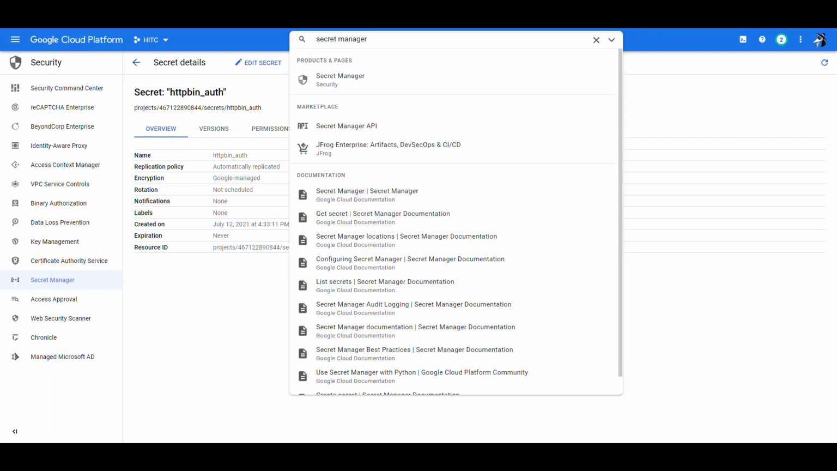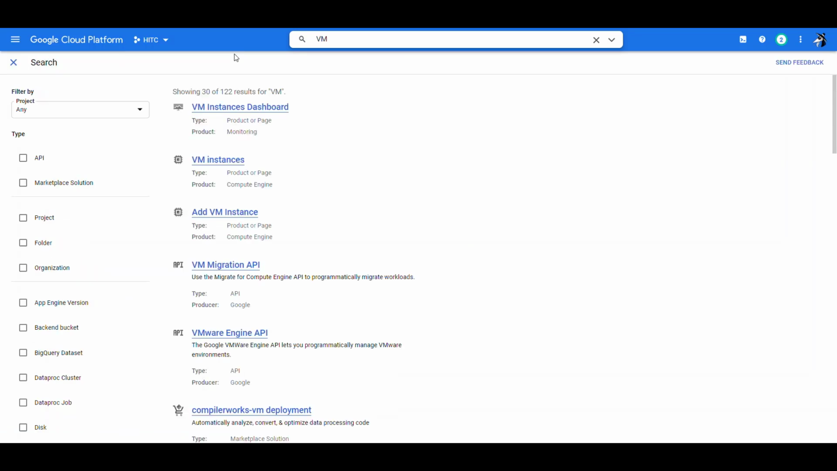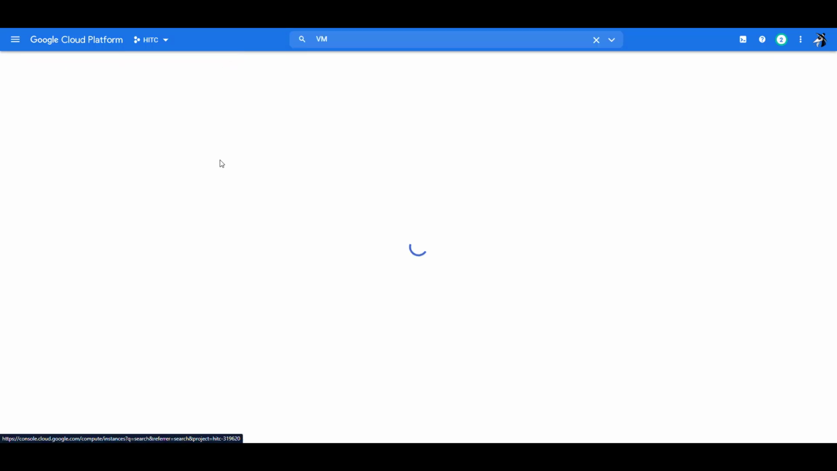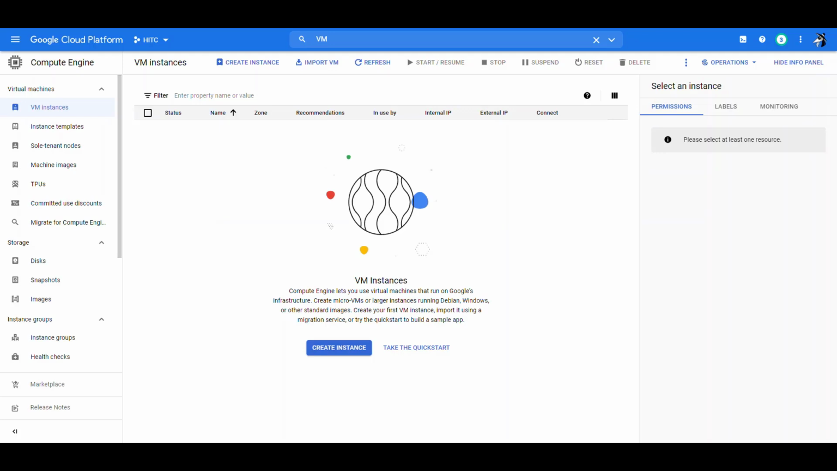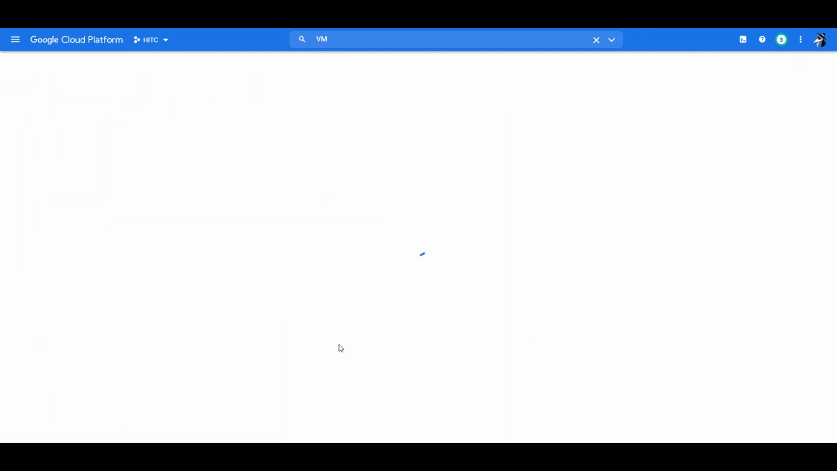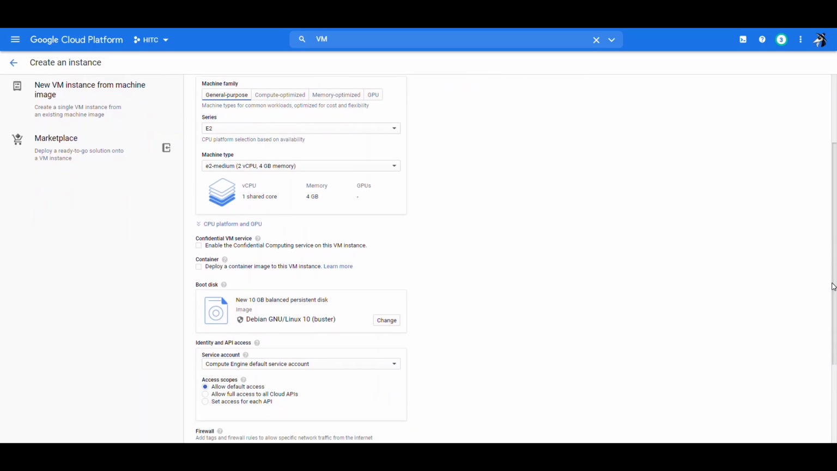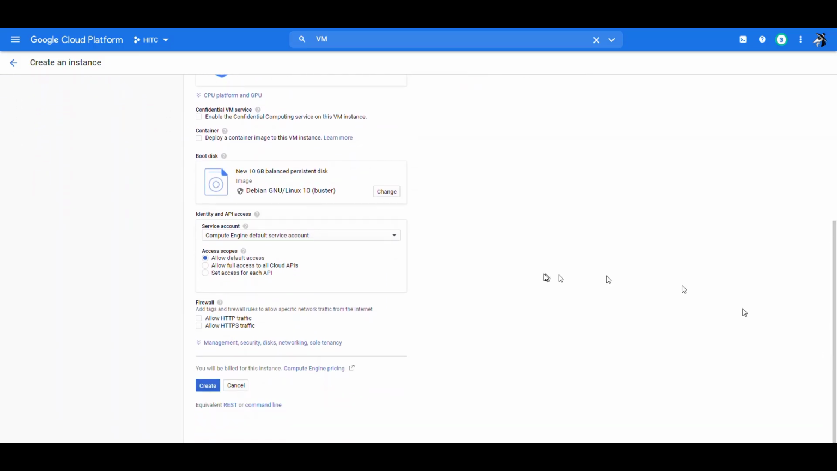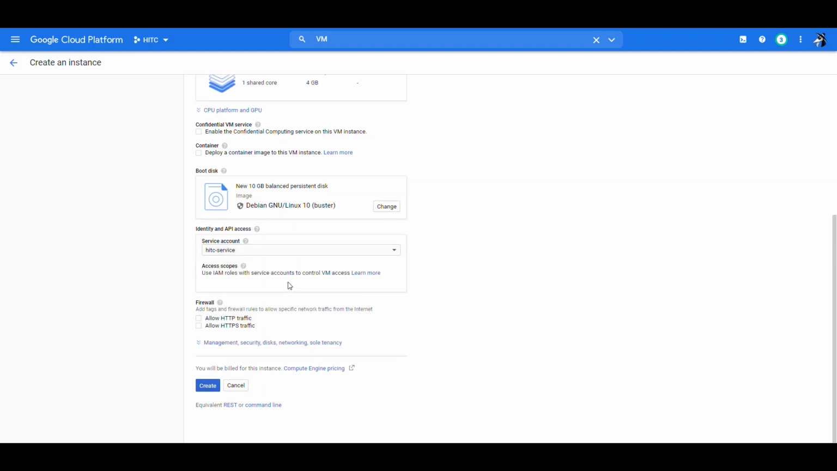Now let's create a virtual machine. Type VM in the search bar and choose the VM instances result. Enable the service and click the Create Instance button. We will accept most of the defaults except scroll down to the service account drop-down list. Select the HITC service account and then click the blue Create button to launch the instance.